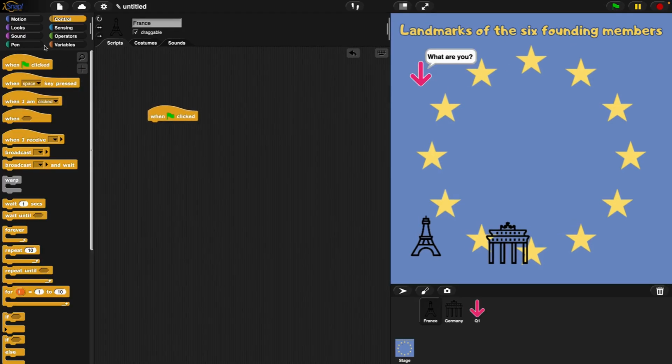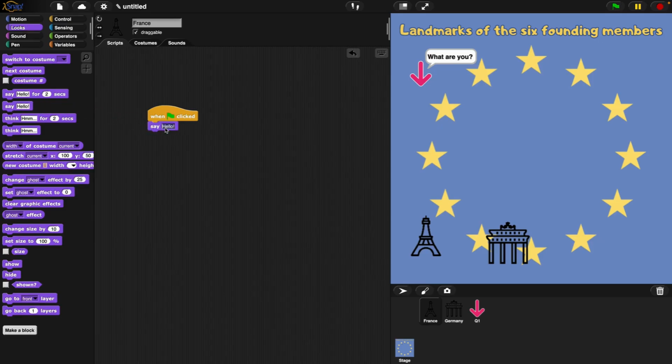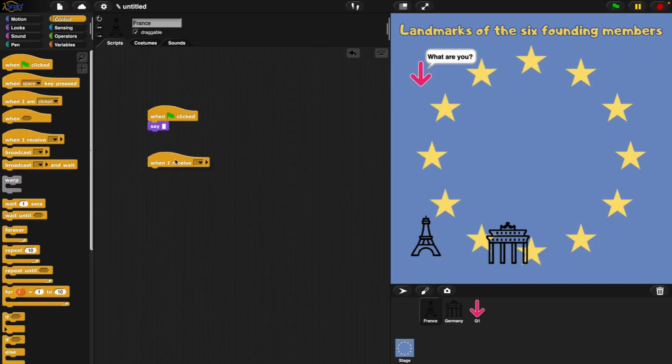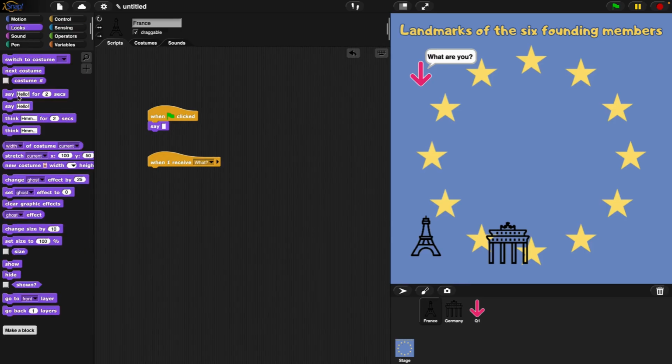Let's now look at how the other objects react to messages. The empty say block just ensures that the object does not display any text when the program starts. If the object France receives the message "What?", it should display the text "I am the Eiffel Tower." A different response should be given for other messages.